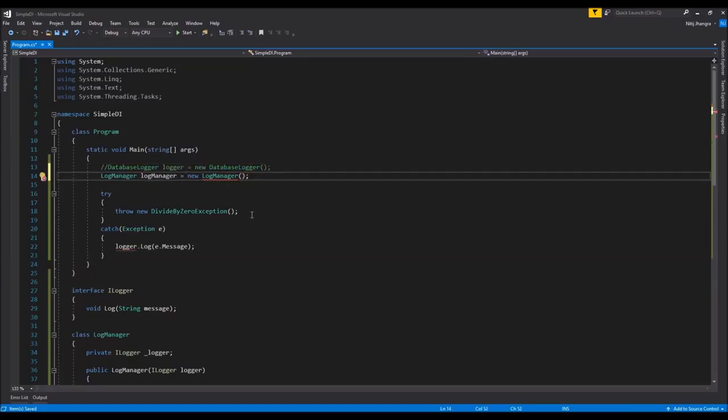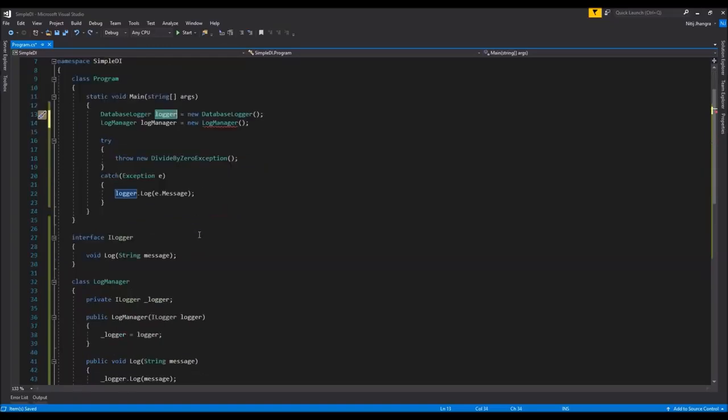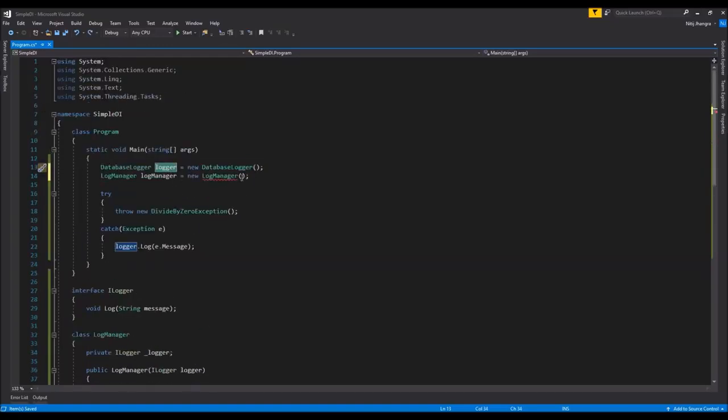Now we also need to provide the argument for the logger which we need to use. For now I'm just going to provide this database logger over here. Now instead of using the logging class, we can use the log manager class to log the message, but this is still not dynamic code. If we need to switch the type of logger, then we will need to switch the type over here.